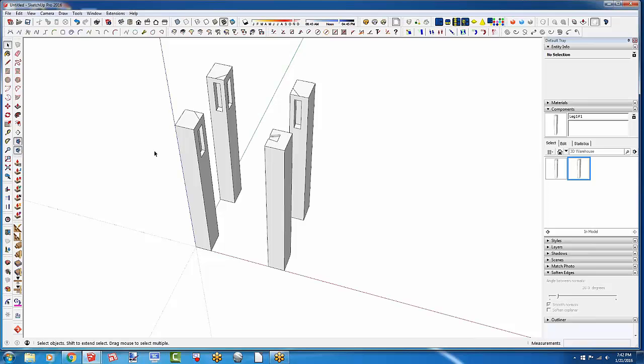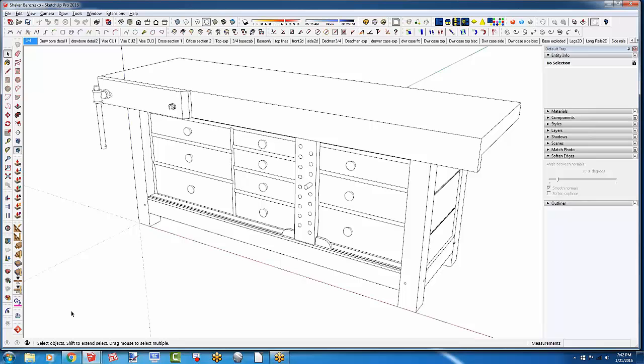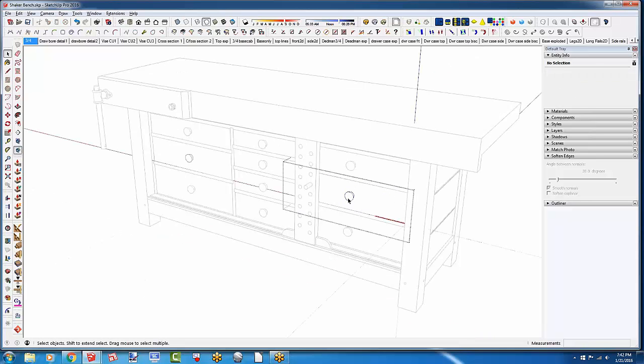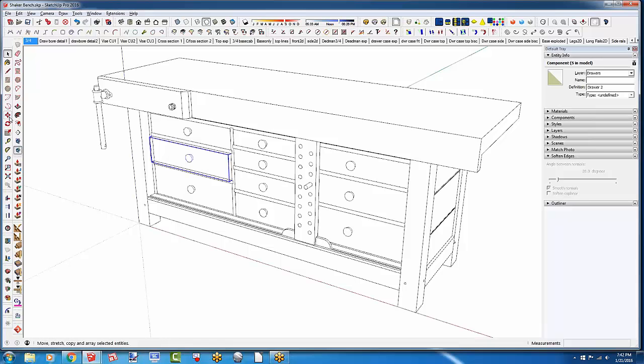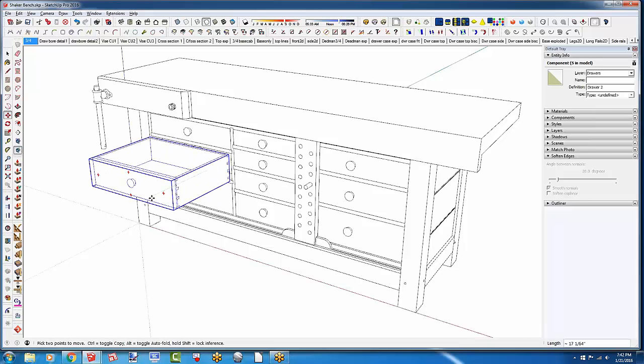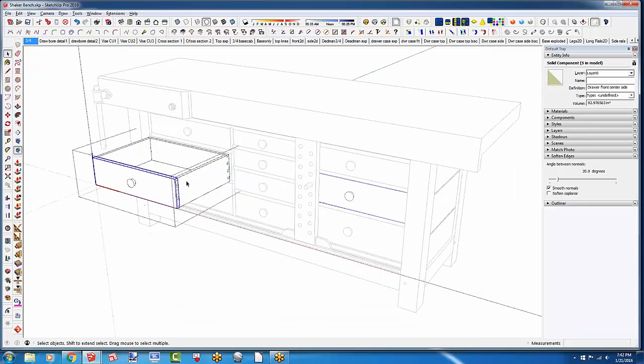replace components. Let me go to another model that I've got open. So this is the workbench that was in the Fine Woodworking Tools and Shops issue that came out in December. And what I'm going to do, so everything is a component. So even my drawer, and let me pull this one out. So that drawer is a component that contains components. It's what's called a nested component.